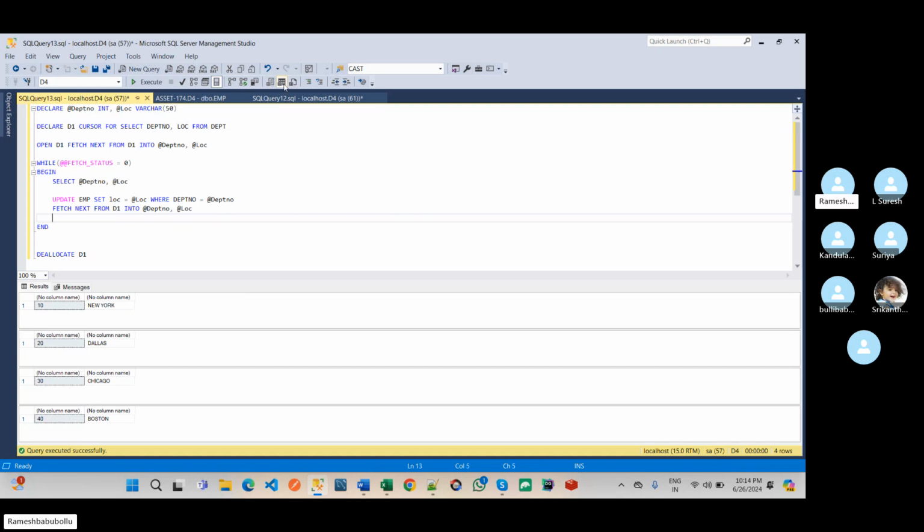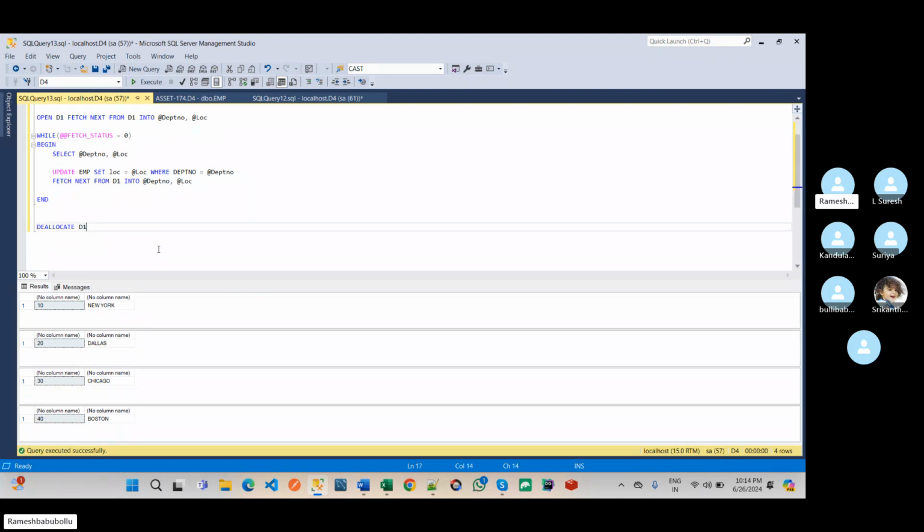But this logic we can write by using joins also. Update from emp E inner join department D on E.departmentnumber equal to D.departmentnumber, set location equal to D.location.